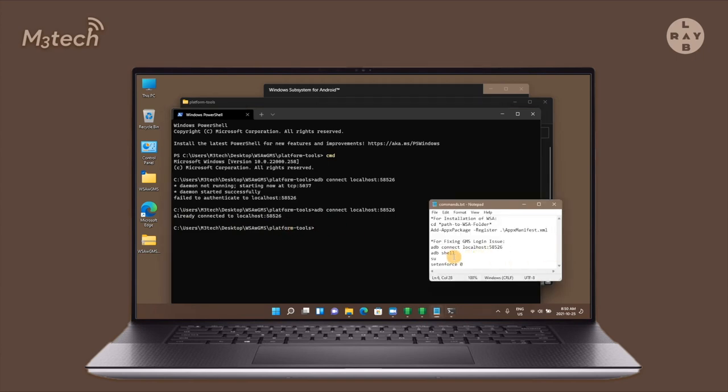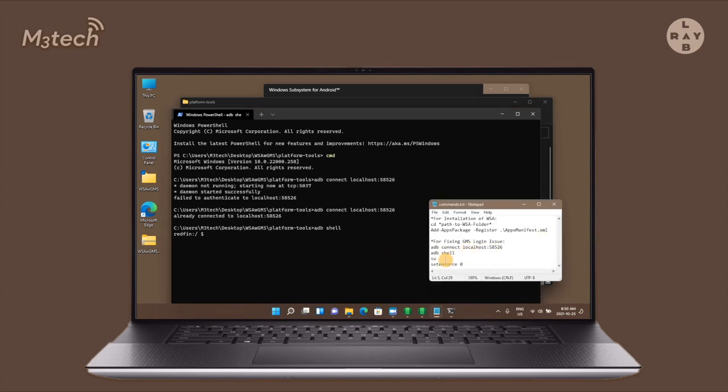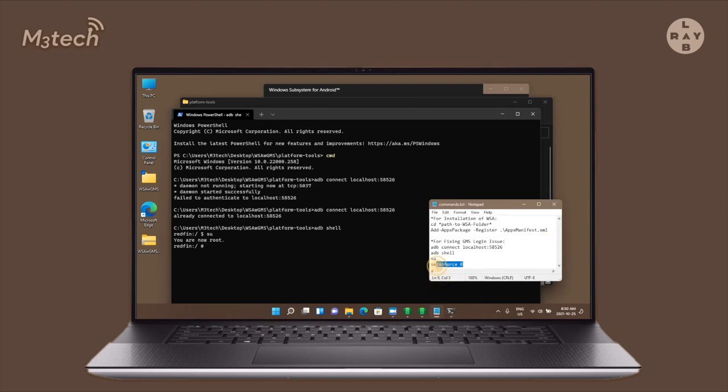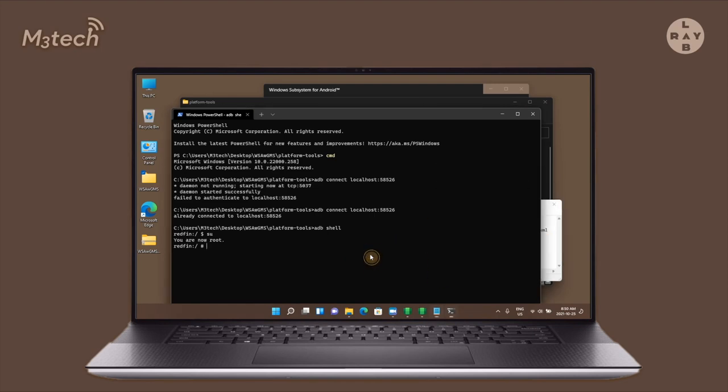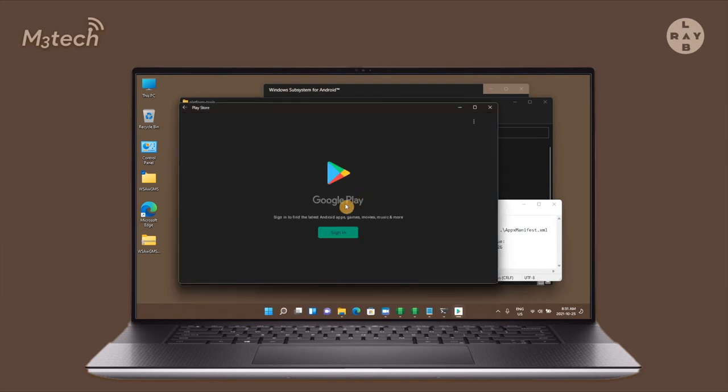Go back to the commands text file and the second command is adb shell. We'll just type it in. Hit enter, then the third command, su, spelled su. Hit enter, it'll say that you are now root, yay. Now we can execute the last command, finally, setenforce 0. Paste it in, hit enter, and we're all done. We can bring up the Google Play Store again and voila, we can sign in now.